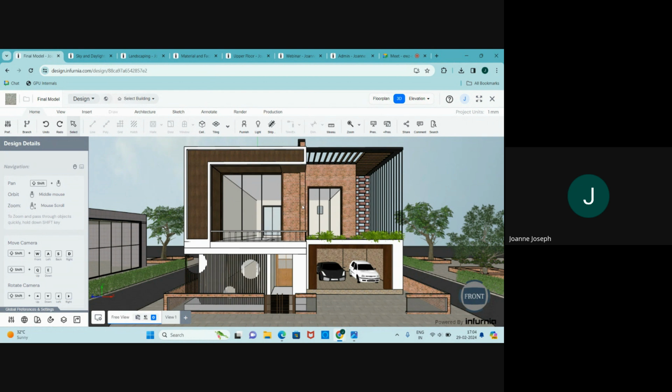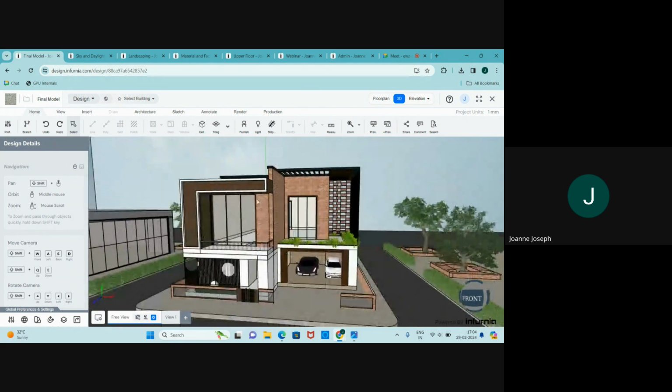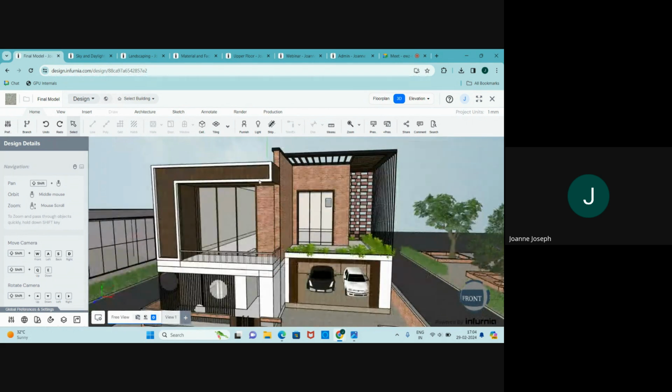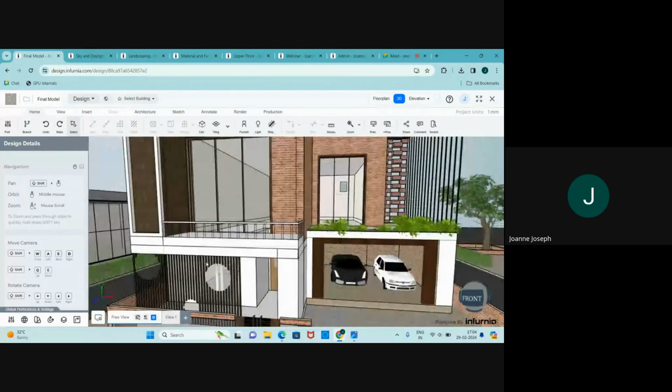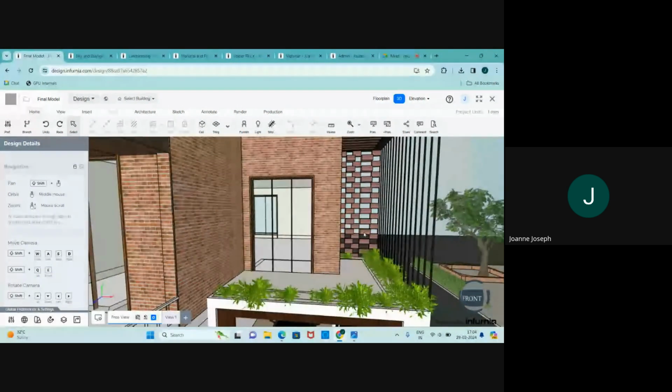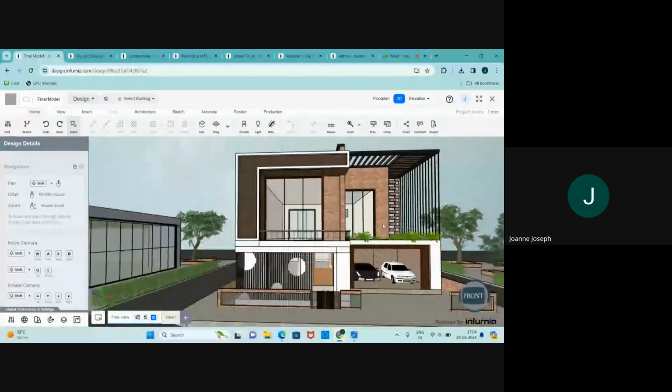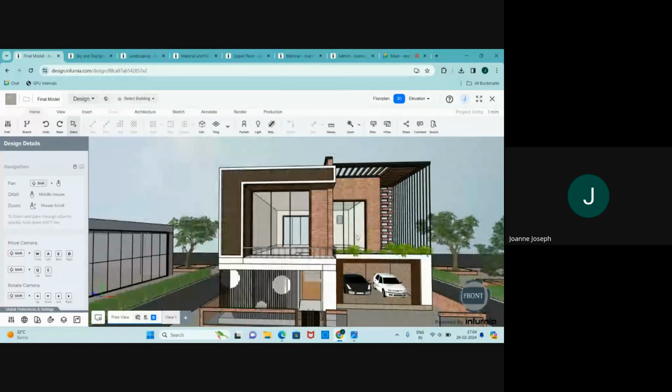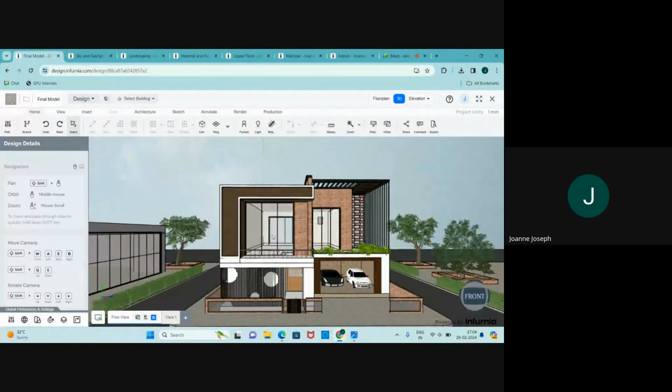Then also you can see that there are different facade elements that I have added here. So we have some louvers, some perforations, and we also have a jali that I've placed here, as well as some louvers and other kinds of pergolas. In addition to this, we also have landscaping.